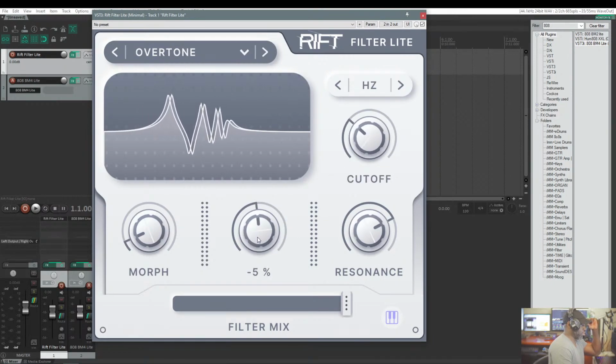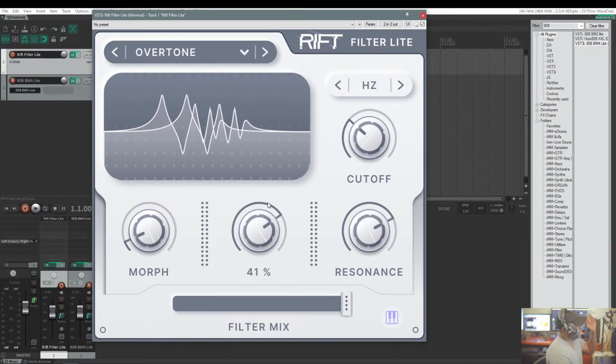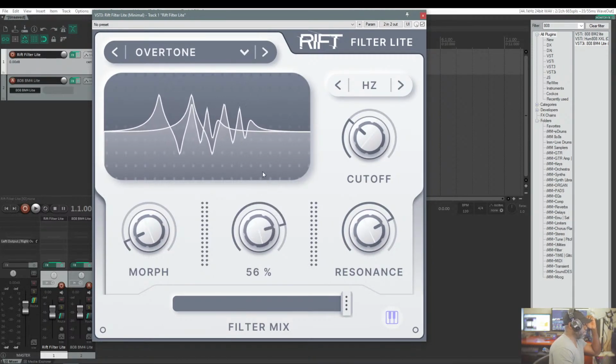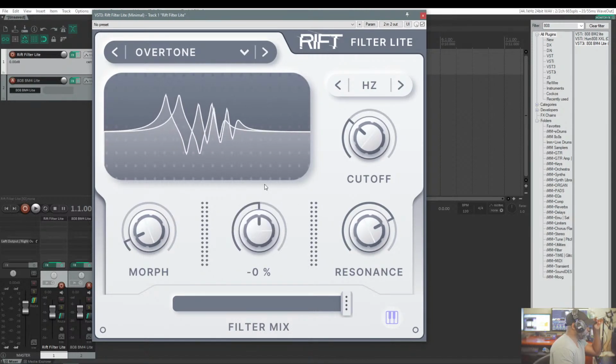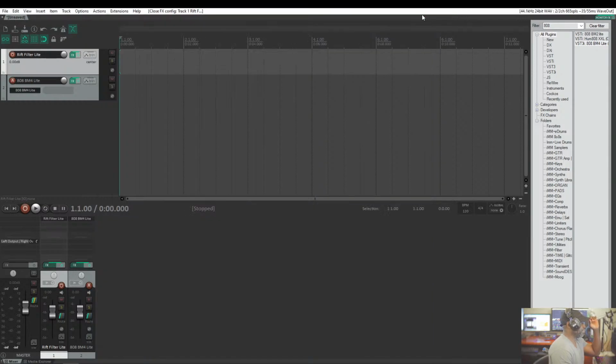So just imagine modulating a lot of these effects, automating them to be constantly moving and changing, and that can give you some interesting sound. Or you could just leave it static to add some kind of specific tones or sound to your audio. So that's it for that one, and that is Rift Filter Lite.